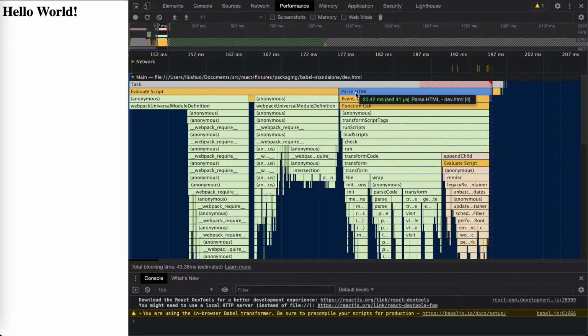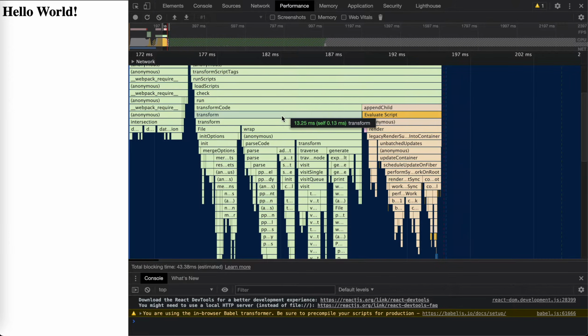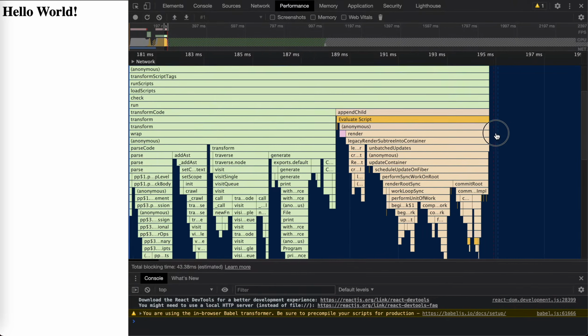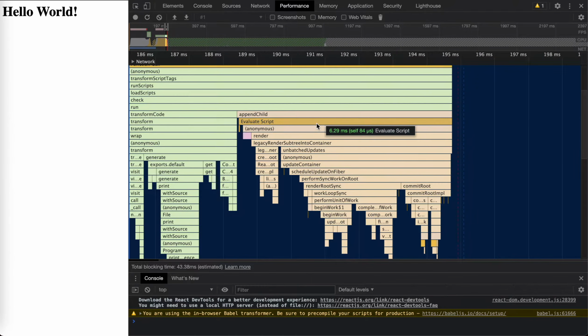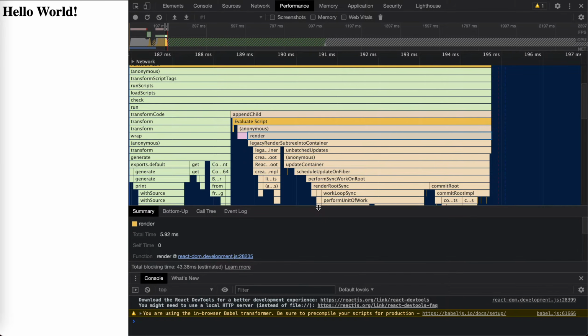Here is the event parse HTML and event DOMContentLoaded, function call, and so on. There's actually a lot of green area. If you look at the names, you will see transform script tag, transform, parse. This is Babel supporting the JSX syntax, so we can ignore that. You only need to see here, append child. Maybe Babel appends some child here of the script tag, and the script is evaluated, and then you see the render here. This render is actually our render.